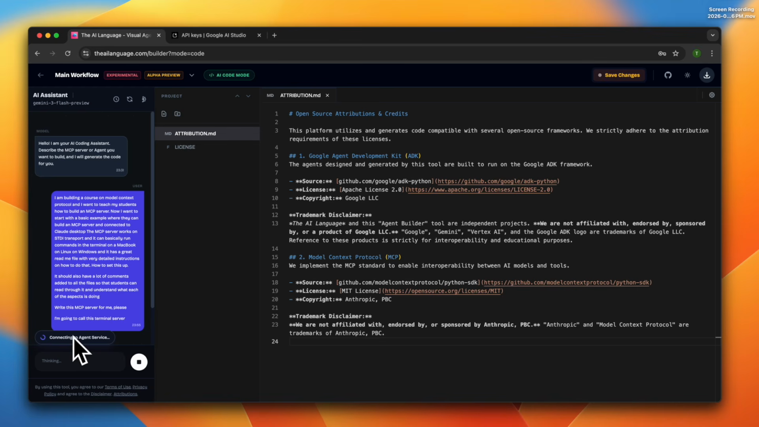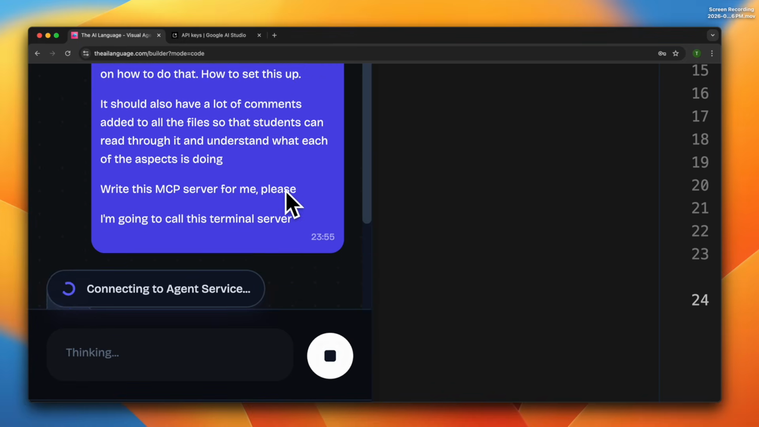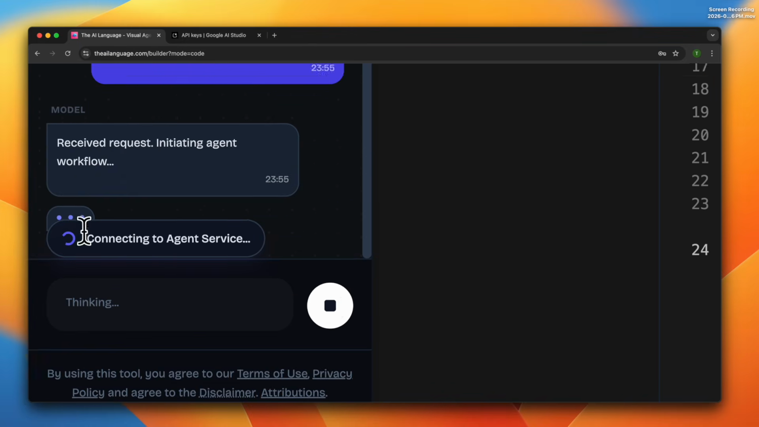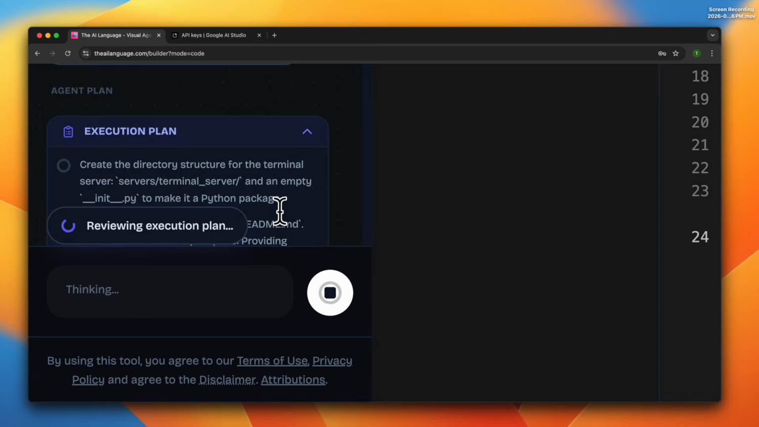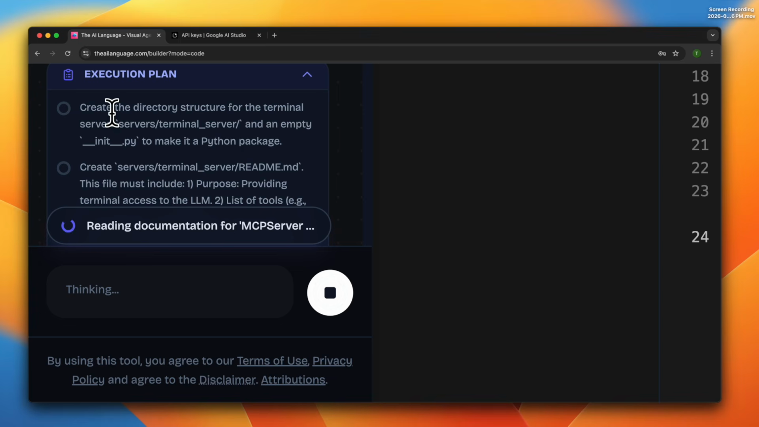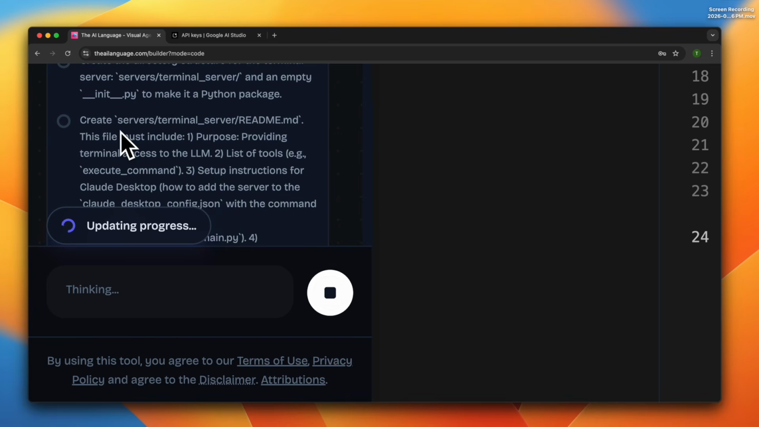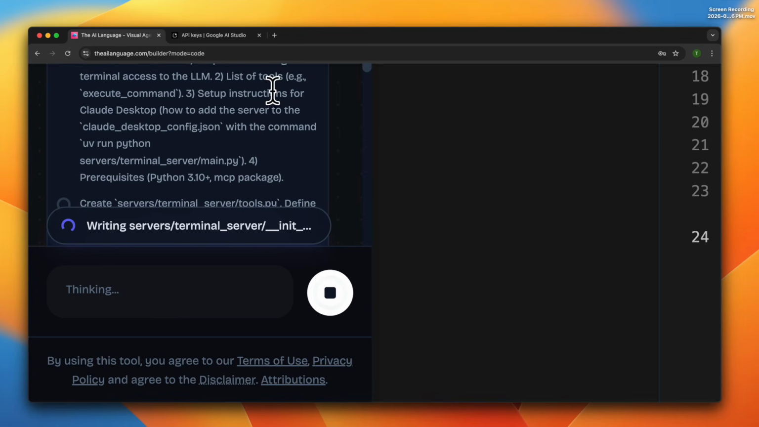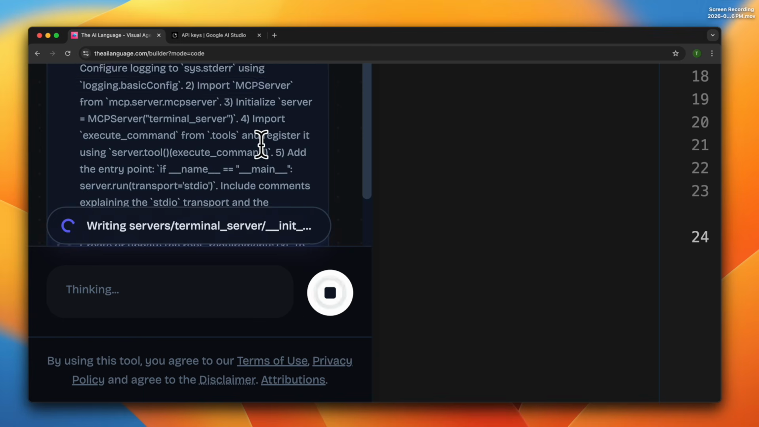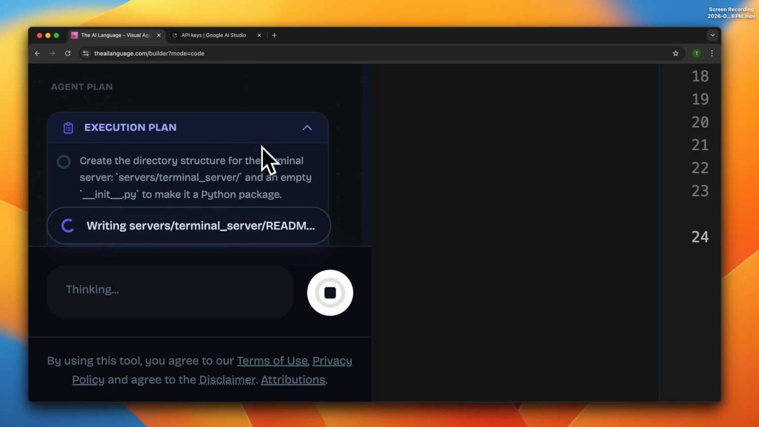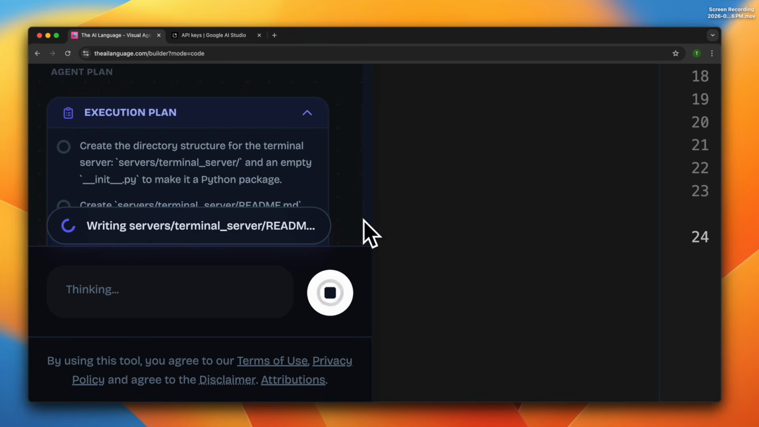So as you see, it says connecting to agent service, and now you'll see the responses coming in from the agent over here. So you first get an acknowledgement that it has received the request. It tries to read the documentation for MCP servers, and now it will come up with an execution plan. So it will have that number of steps in the execution plan. So create the directory structure for the terminal server, servers/terminal server, and an empty init.py to make it a Python package. Create the README file, and this file must include all these things. Then create the server, terminal server tools.py file, and so on, right? So it's coming up with a plan to build this, and it will go through each of these tasks one by one and write all these files, all right?